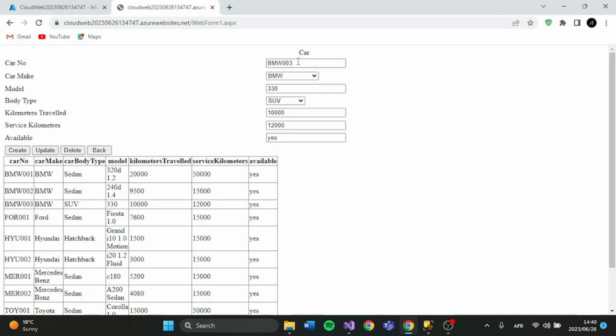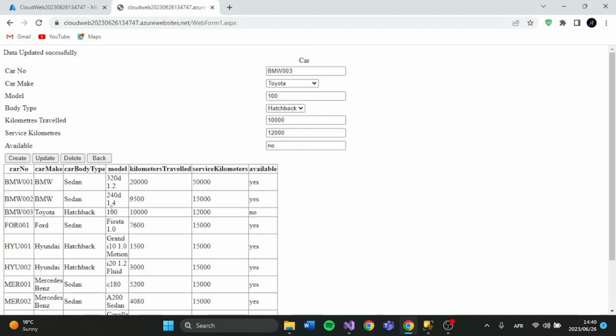Now let's do the update quickly. On the same car, let's make this a Toyota. Let's change that to 100. Let's put that in a hatchback. And the service kilometer travel will stay the same. Let's make the available a no. Okay, let's update. There we go. This is what I just updated to.